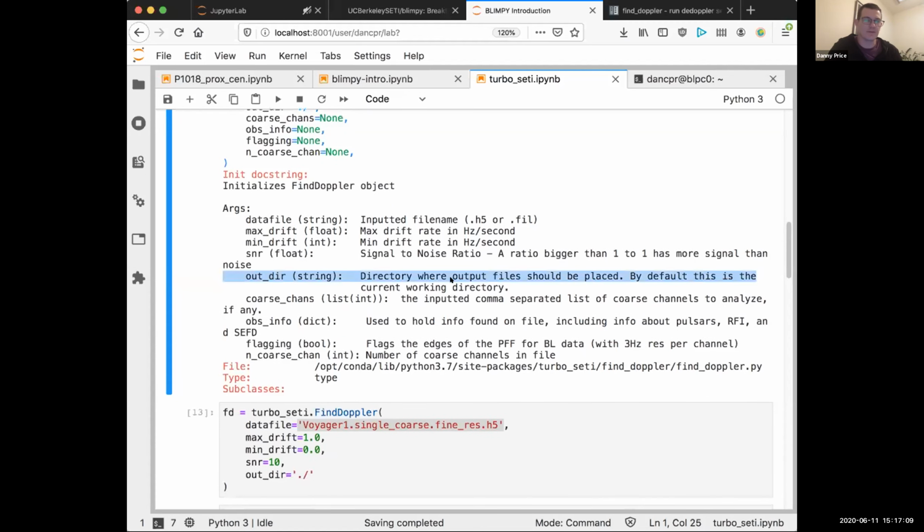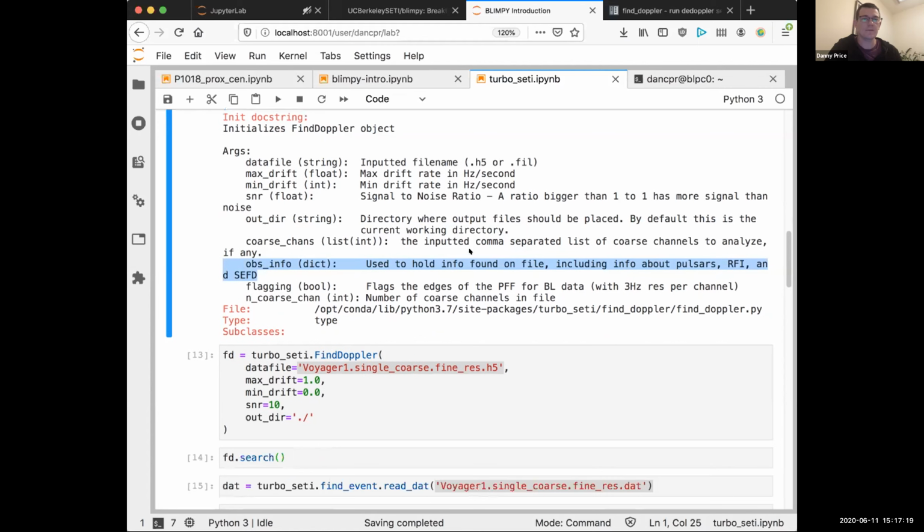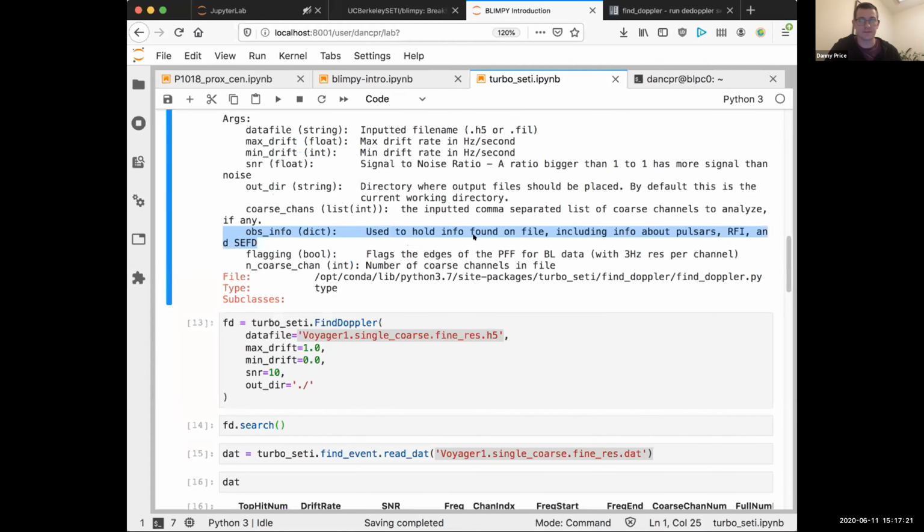Then you have where you want to output things to, a list of cross channels if you need this, obs info dict, which I'll probably deprecate because it's kind of confusing. That was because this is still code that gets used for and abused in different ways, different projects, some flagging options, and some other things about cross channels.